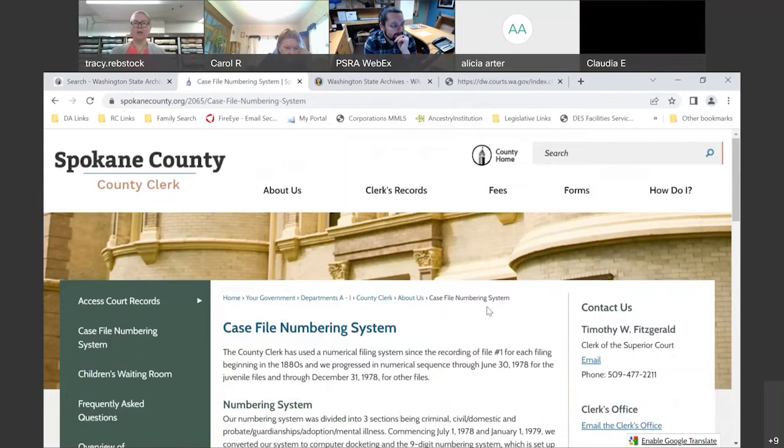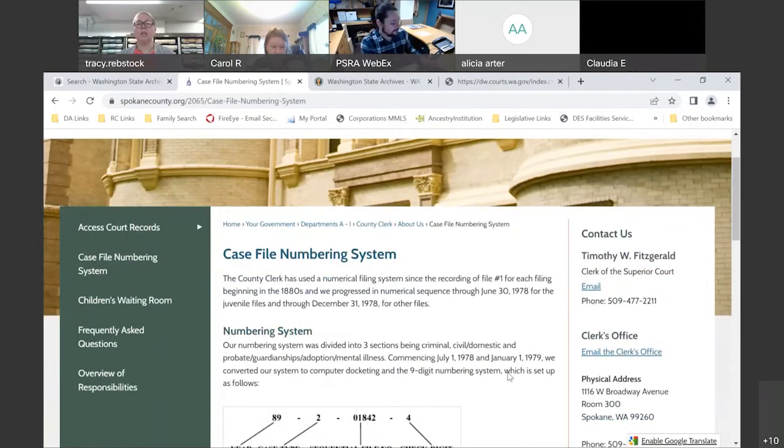So Spokane County Clerk has a great case file numbering system explanation. Every case number has a unique number to the case, which helps you find it. For Spokane County, they started numbering number 1 beginning in about 1880, and they went numerically through about 1978, and then they changed things out.